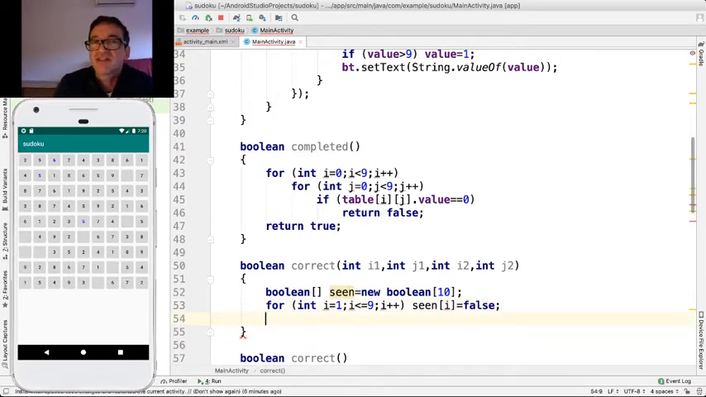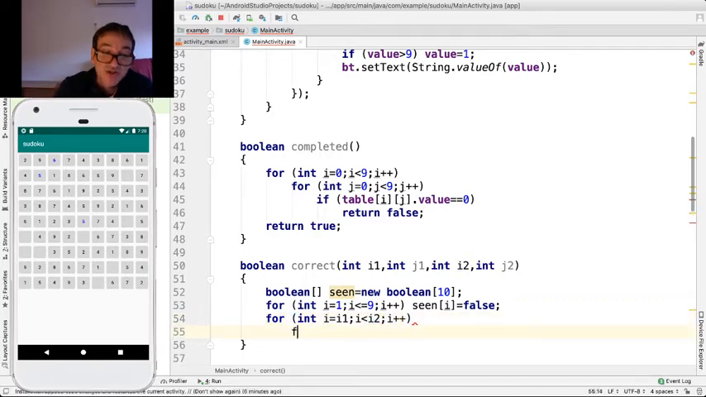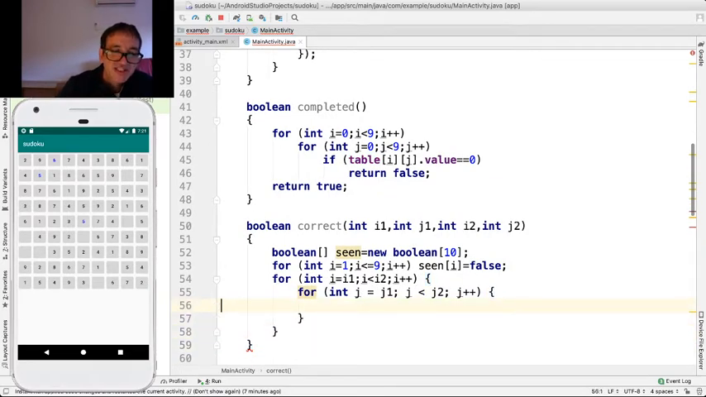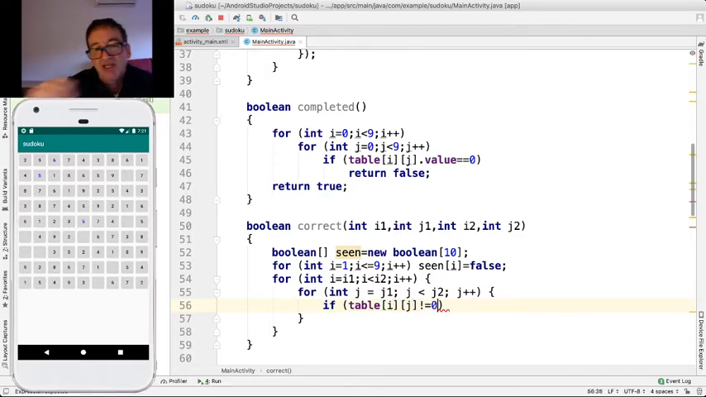At the beginning we have not seen any of those digits, but we traverse this subsquare, this submatrix, and at each point we will check if the current value is not 0. Of course, we will call this once this is completed.